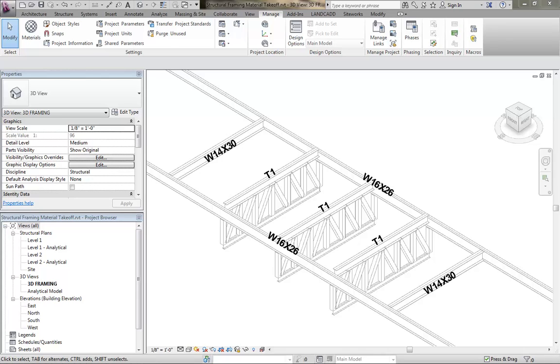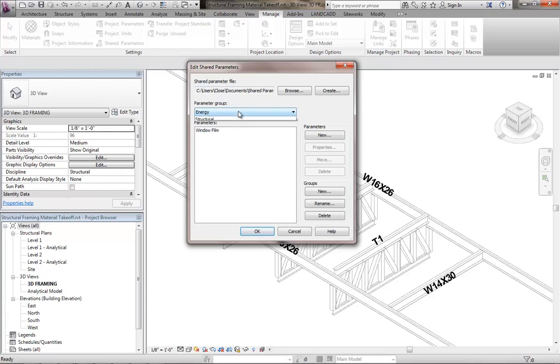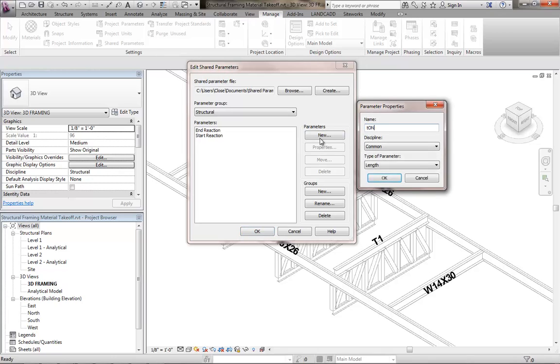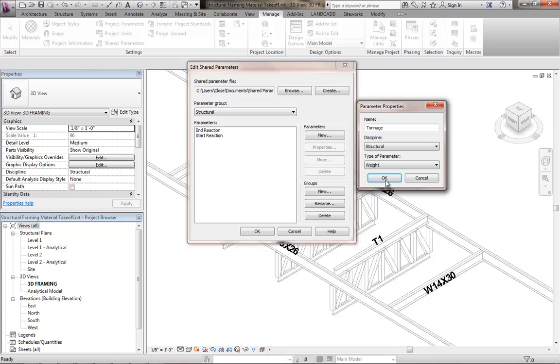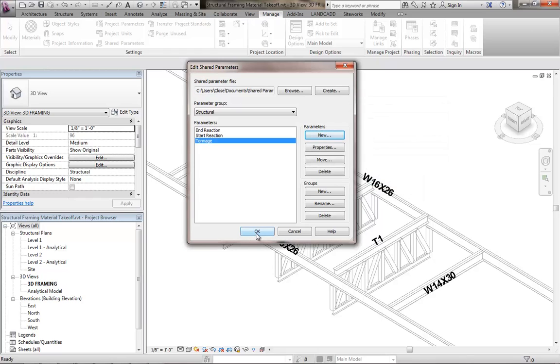So we're going to first create a shared parameter called tonnage. I'm going to go to the shared parameters here, and then under structural, which I've already created this group, I'm going to create a new shared parameter called tonnage. And the discipline will be structural, and the type of parameter will be a weight. Okay, I'll go ahead and create that.